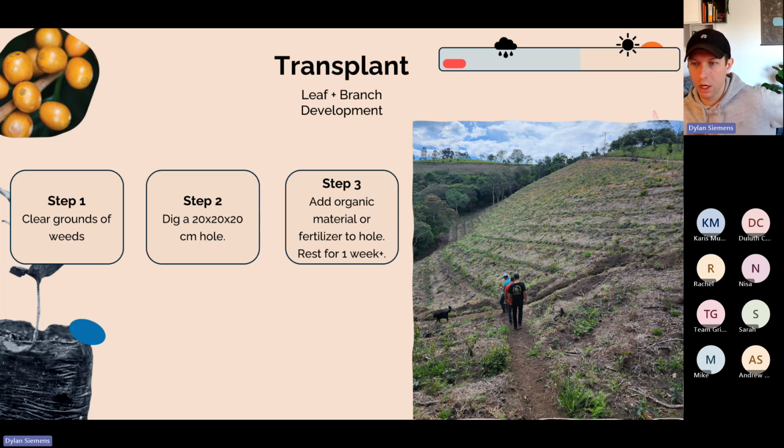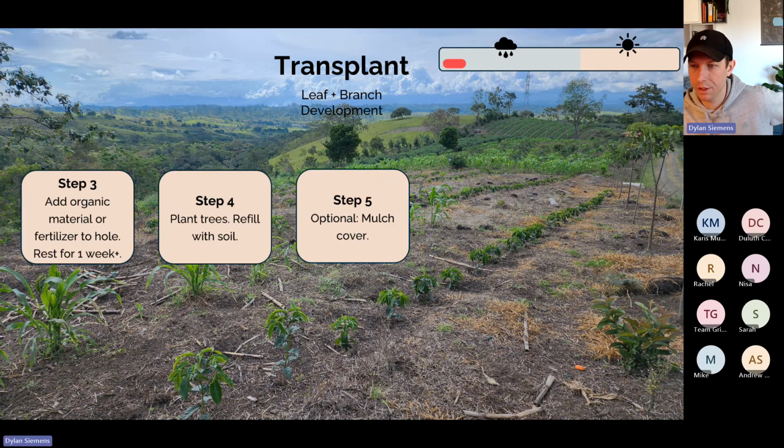Step three, adding fertilizer or organic material or microorganisms to that area, kind of treating the area, giving it lots of nutrients for that new plant. It's recommended that this treatment rests for at least a week to even a month for the soil to absorb it and incorporate it. Then step four, planting the seedlings, right? And then an optional step five is to add mulch cover to kind of lock in all the nutrients and the moisture for that plant.